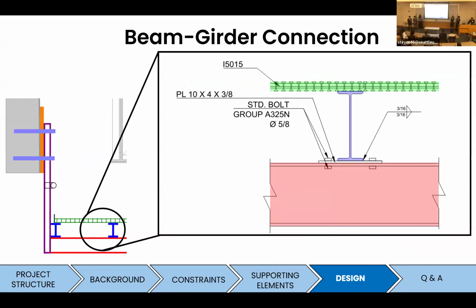And here we are focusing on the beam girder connections, mainly the blue and the red members. In between these members, we are going to install a plate, and it's going to be bolted into the flange of the girder, and it's going to be welded into the bottom flange of the blue member.